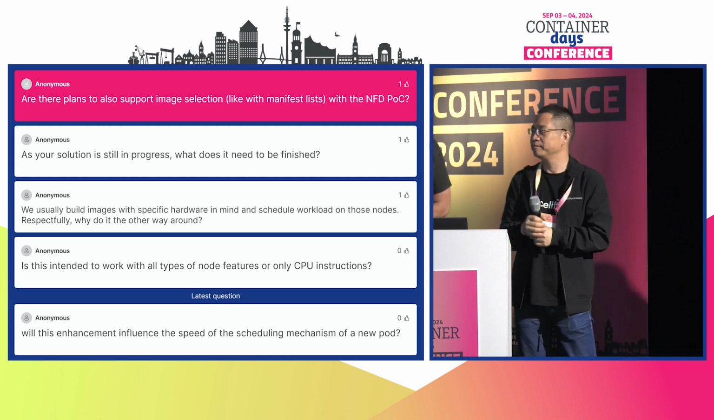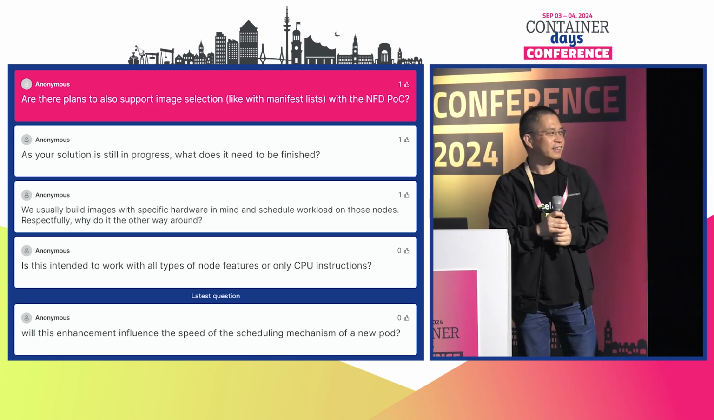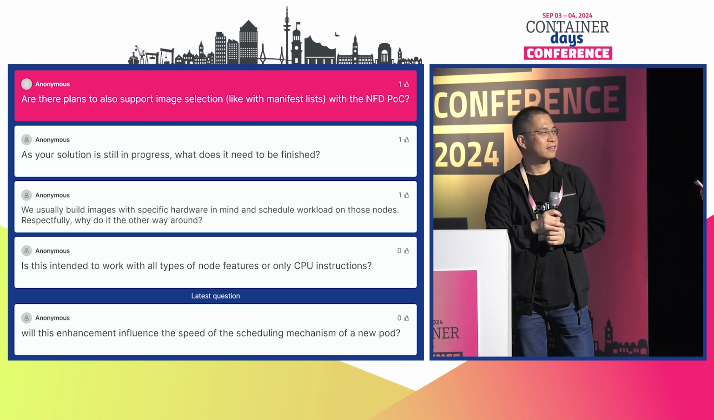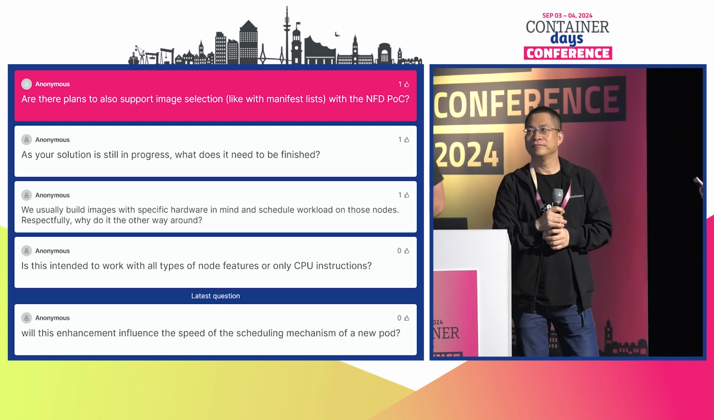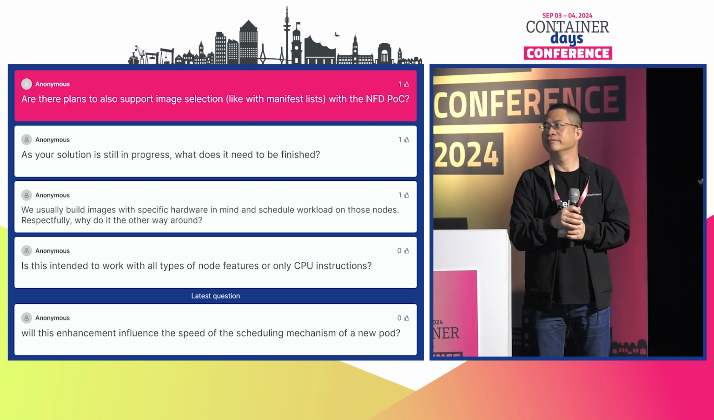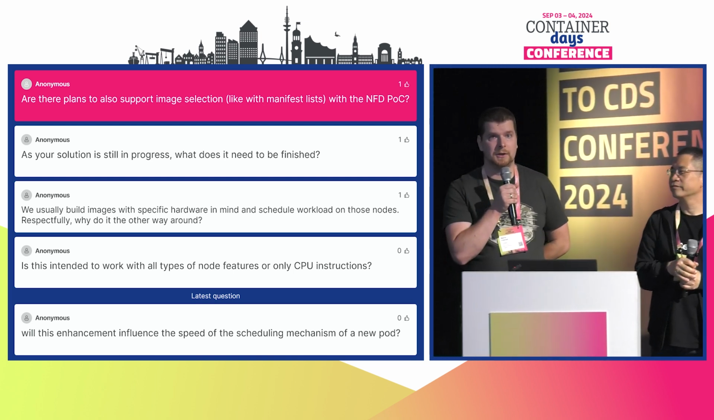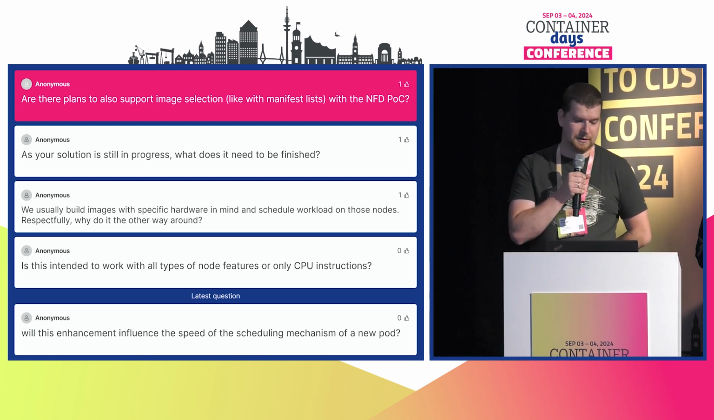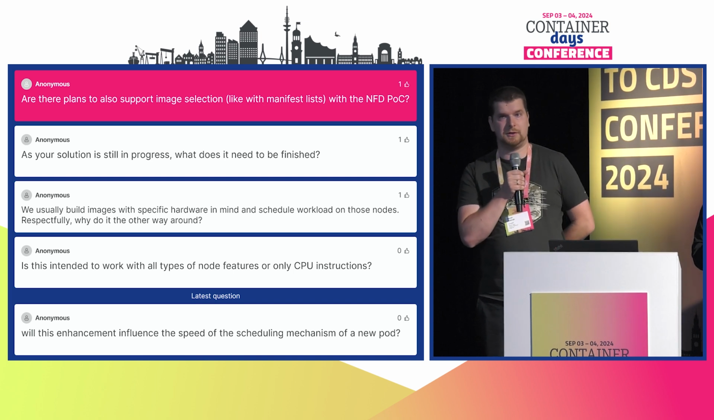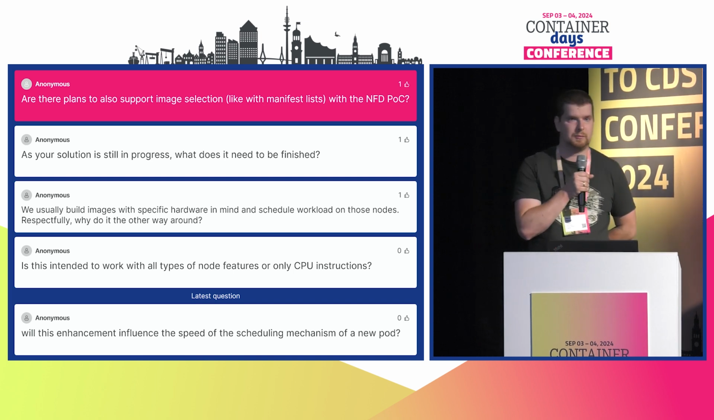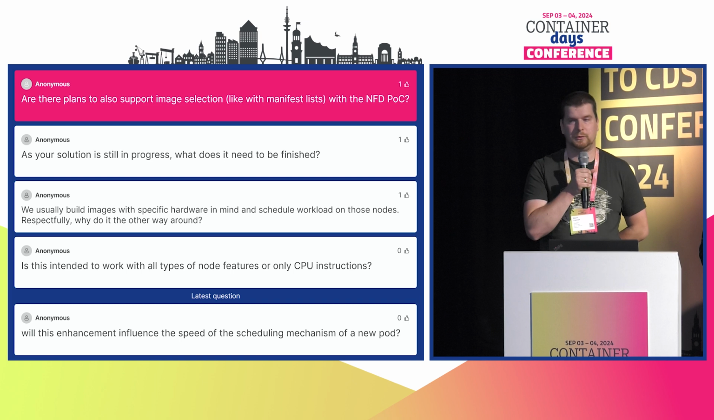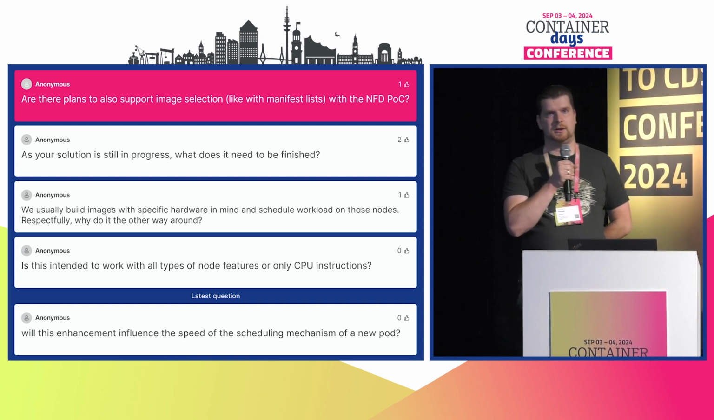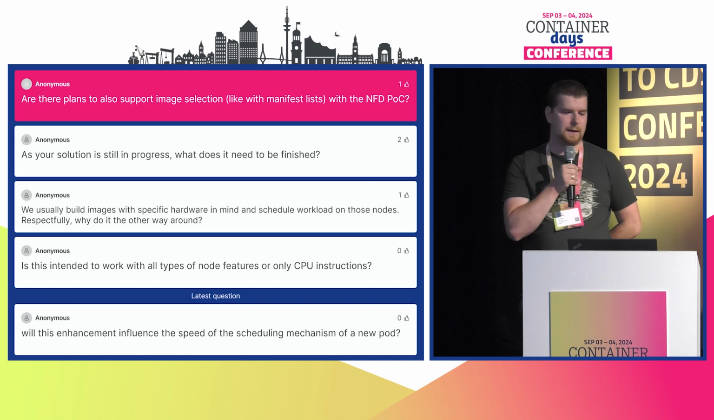Yeah. We've got more questions. Are there plans to also support image selection, like with manifest lists with the NFD POC? No, because this is a different topic. It's on a different level. We have two efforts at the same time. The first one is to improve image selection under OCI. So we are working on some prototypes with container runtimes and how to influence the image spec to make image selection better, and the other effort is NFD compatibility.